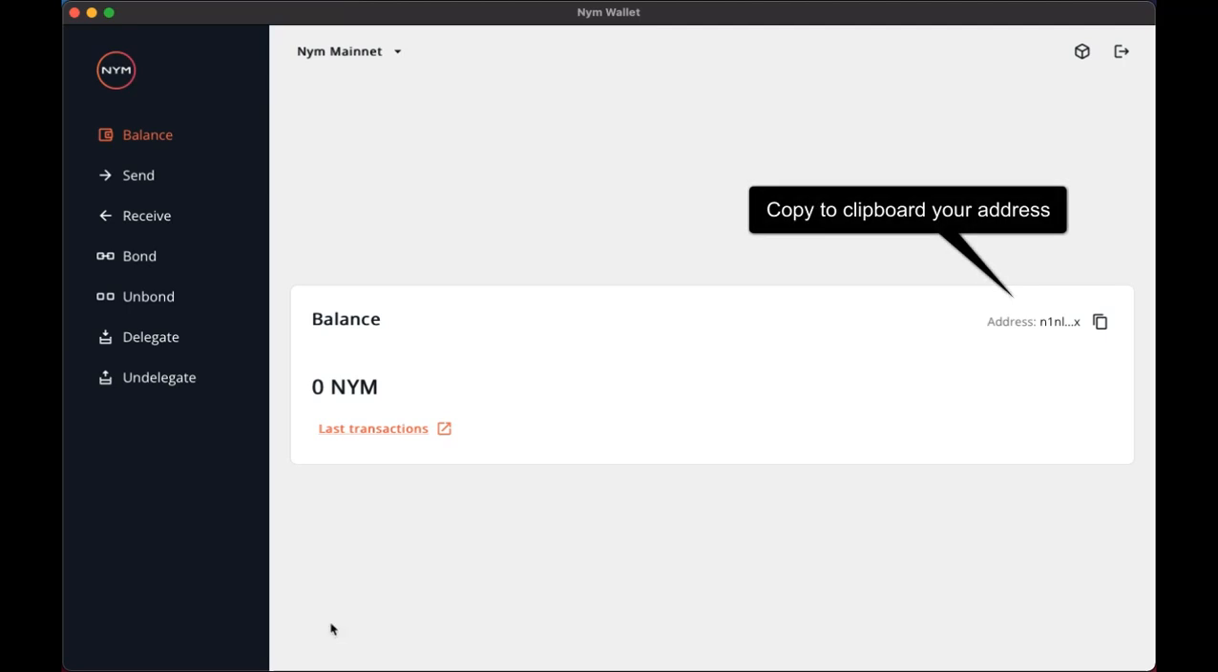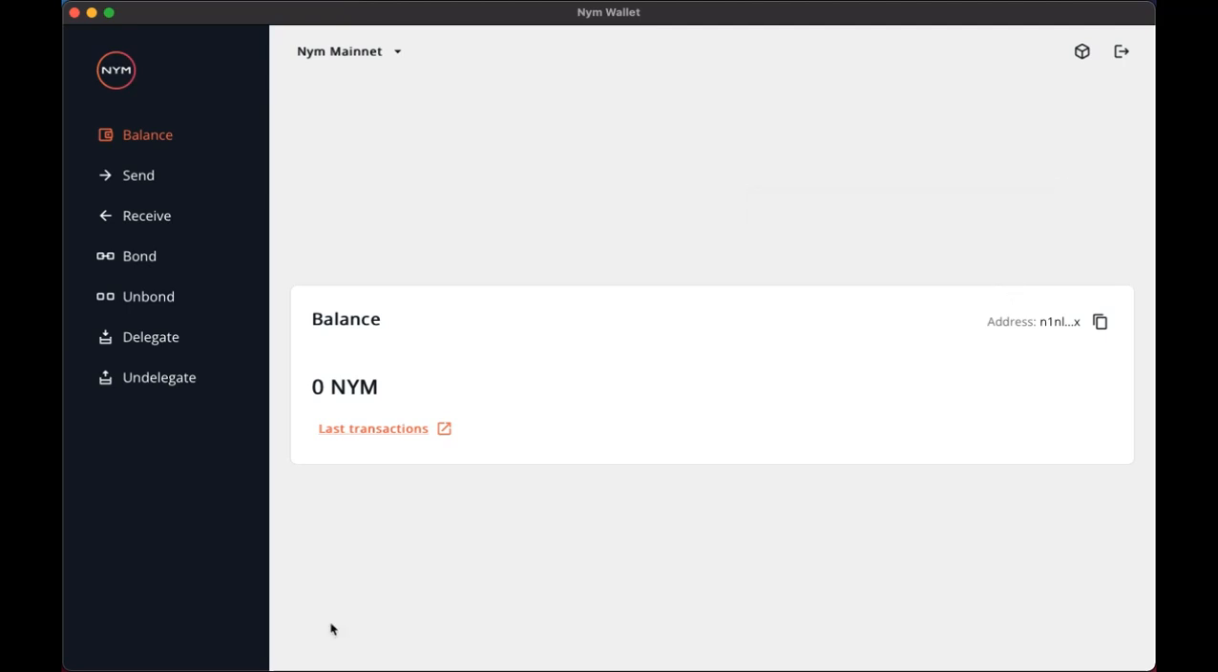Once you access the wallet, it defaults onto the home screen. This page renders your NIM balance along with your wallet address. A few things to identify on this page. In the top left corner, we have a network selector. This enables you to switch between our environments, our sandbox environment and mainnet.